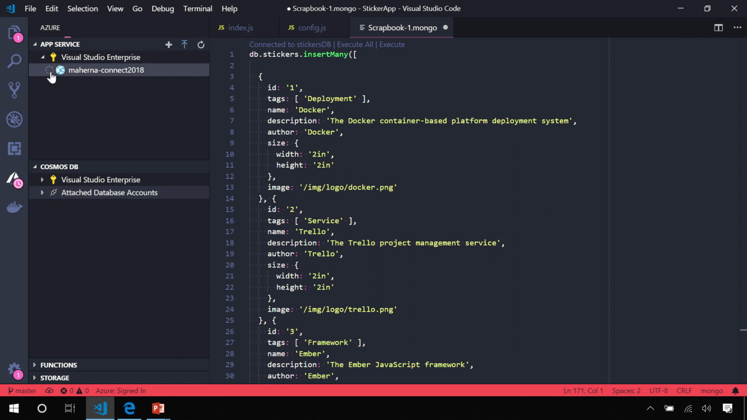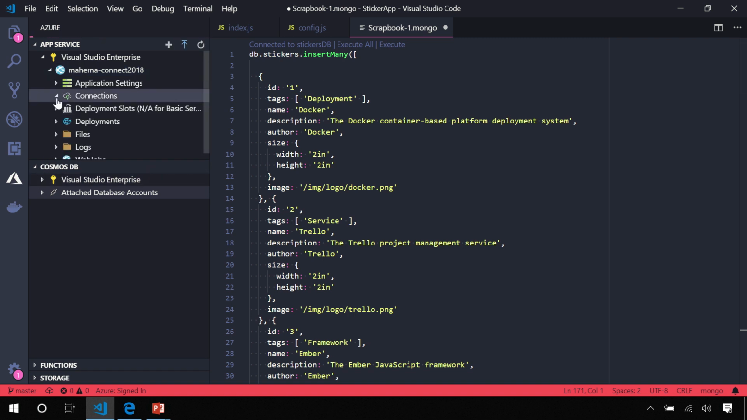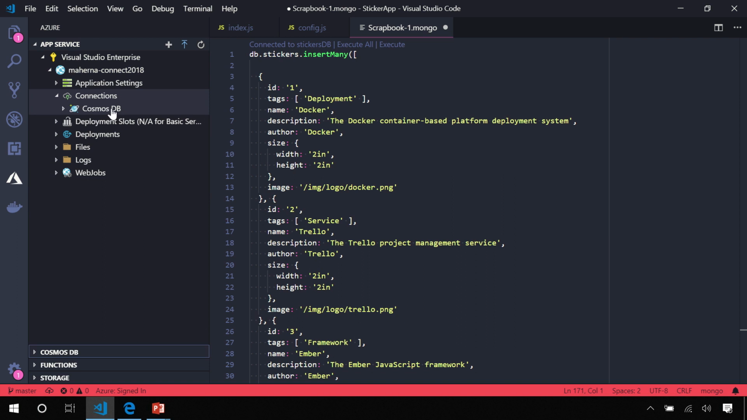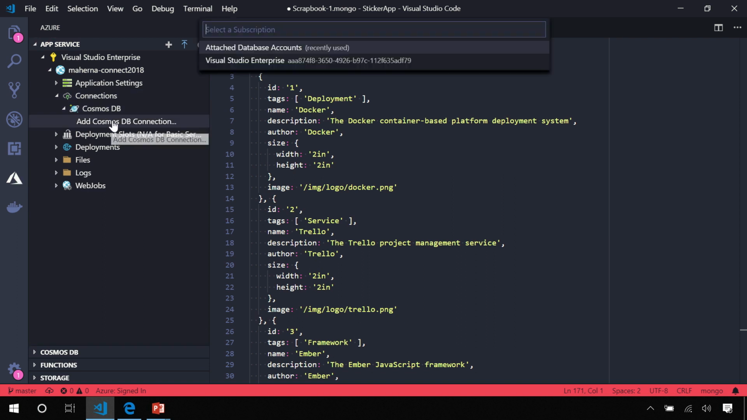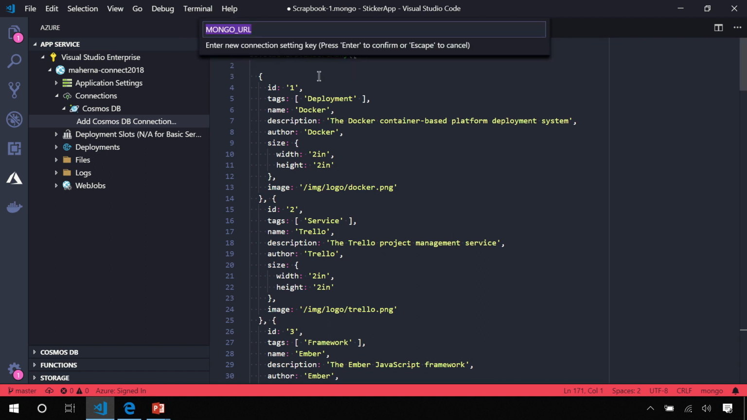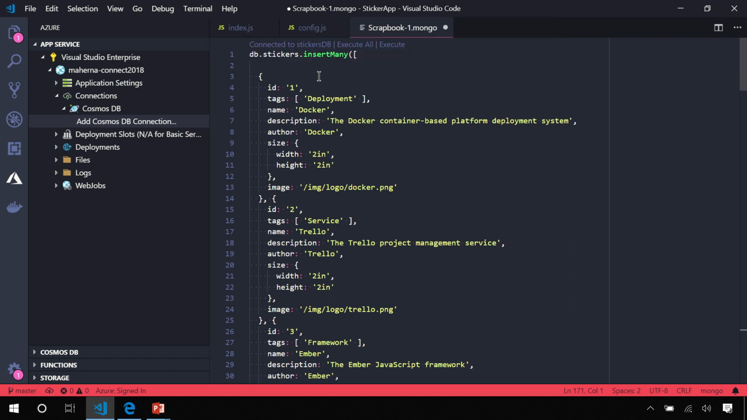To do that, let's go into the app service extension here, expand the node for the app, and choose connections. This will let us connect to a MongoDB instance that's running on Cosmos out on Azure. I'll choose connect. I'll pick from my subscription. Again, I've already created a database for this. And it's going to automatically create the environment variable that we need on Azure to connect to the database. I'll use the default value of Mongo URL because that's what this app is looking for.